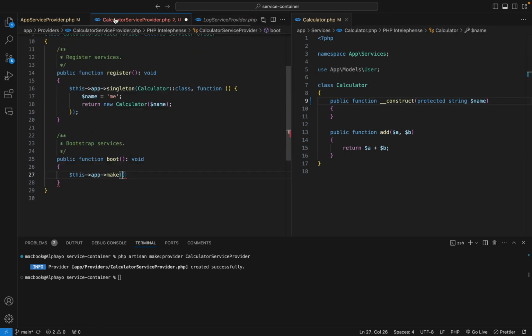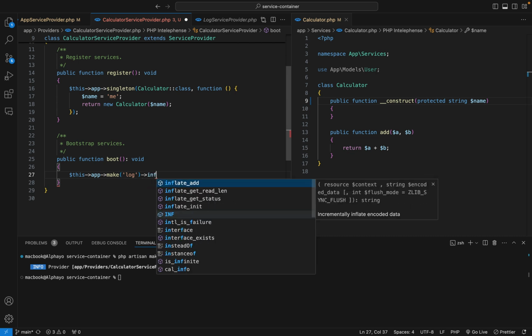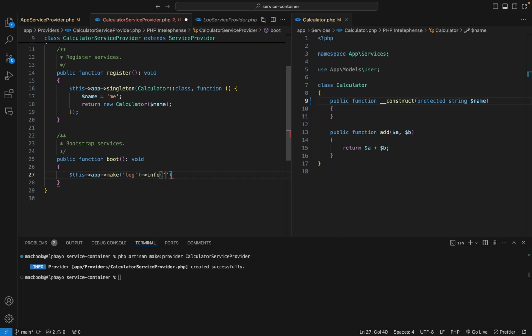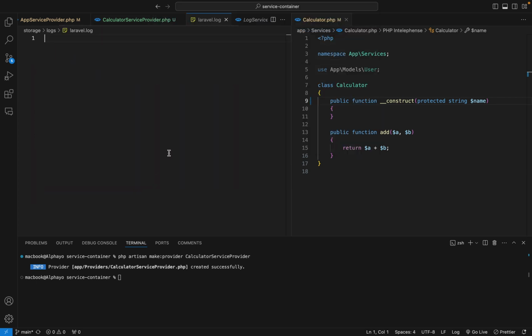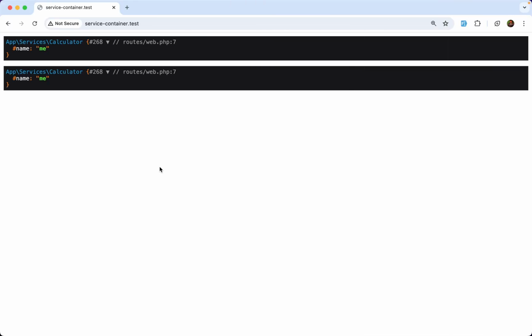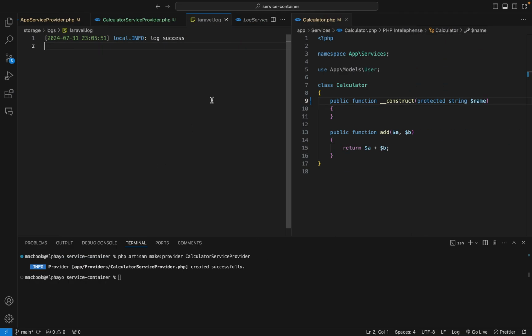So let's resolve that. Come back here. Resolve log. Now we'll have that service. And if you check that service, it has a method called info. And here we can pass a string. For now, let's just say log success. Save that. Then let's go to the log file. It's empty. Let's go back to the browser. Let's refresh, go back. And here we can see that the text has been logged here.